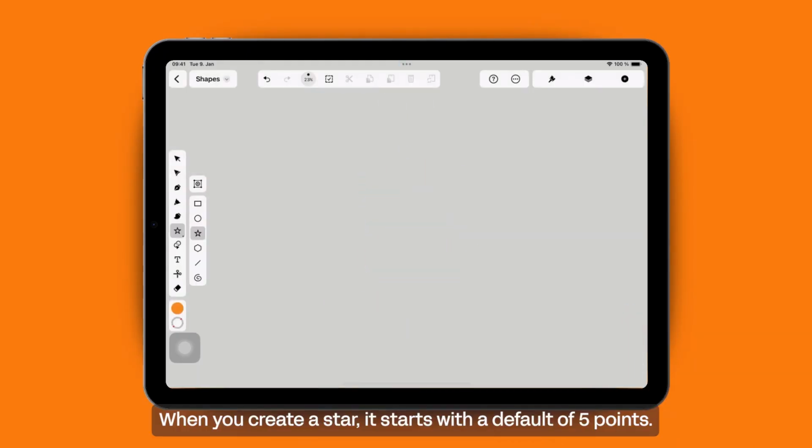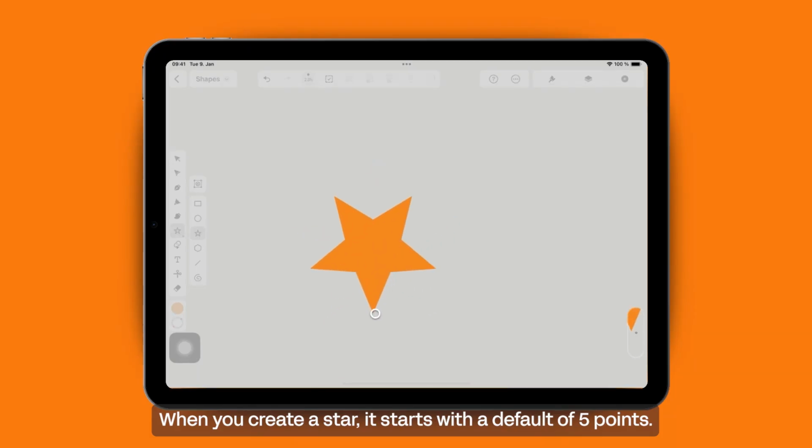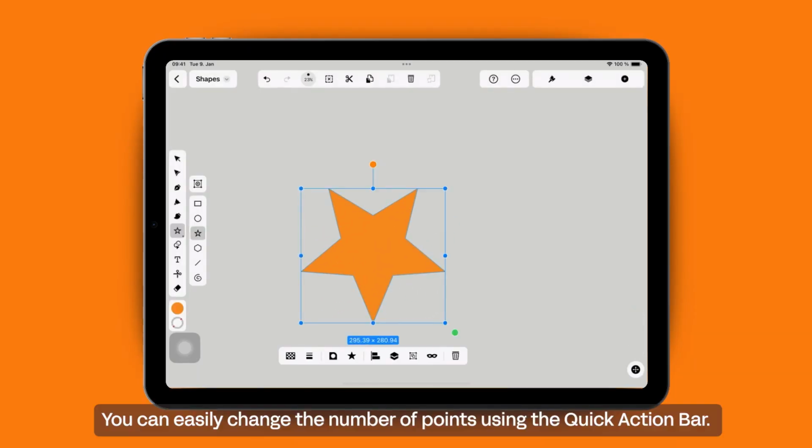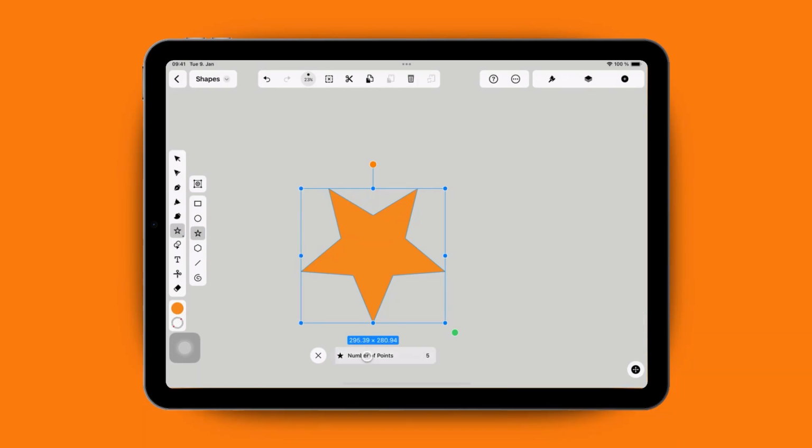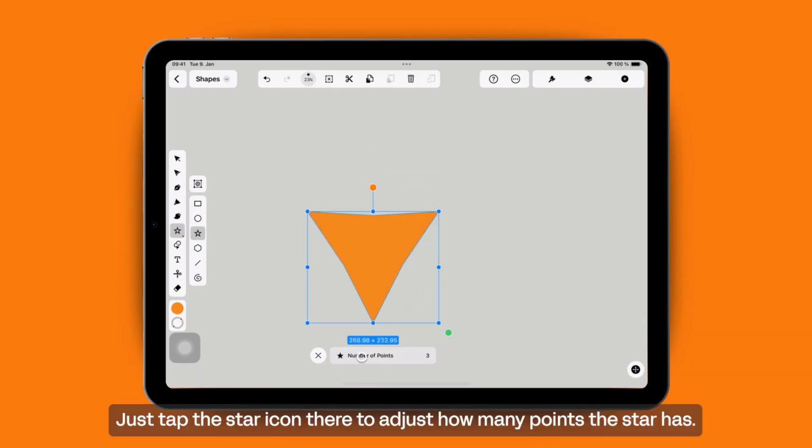When you create a star, it starts with a default of 5 points. You can easily change the number of points using the quick action bar. Just tap the star icon there to adjust how many points the star has.